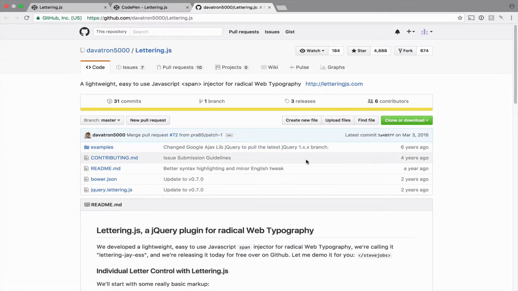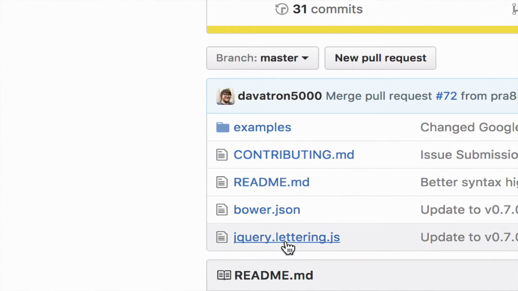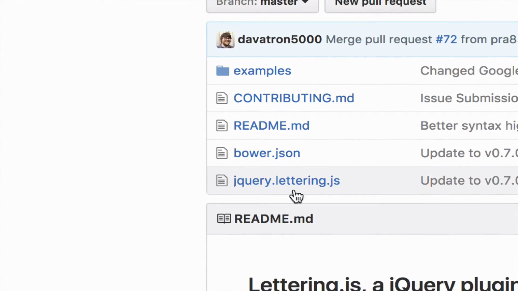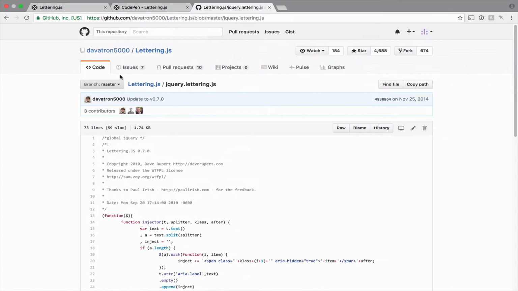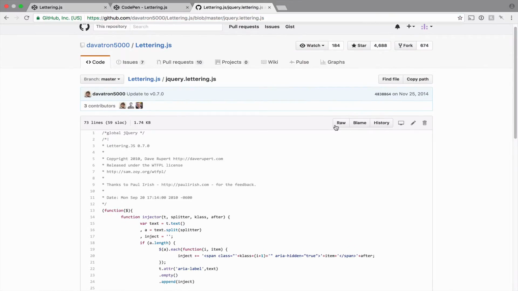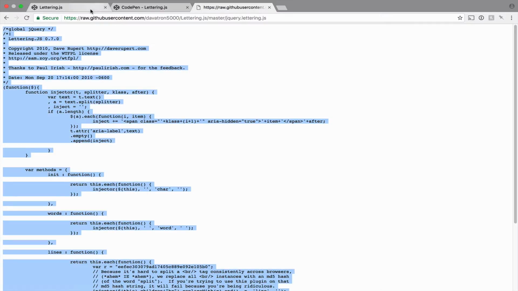So we're going to go get this code, and common convention for jQuery plugins is jQuery.name-of-the-plugin.js. So here's the plugin. Now we don't want the path to the page that has the plugin or the URL to the page that contains the code. We just want the code itself. So we can download the file, but we're not doing that yet. To do that, we're just going to simply hit the raw button and get this raw code, and we can Command A and copy that.